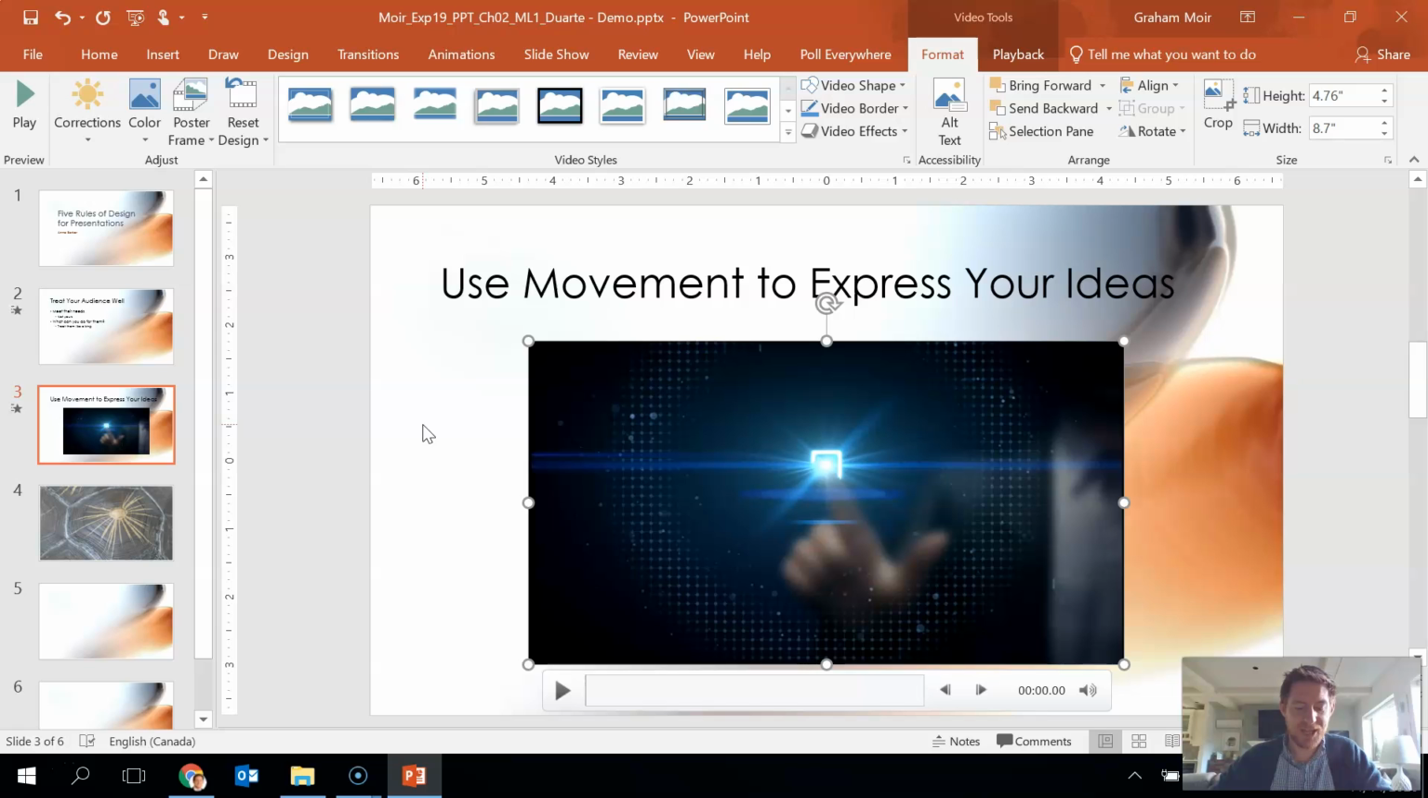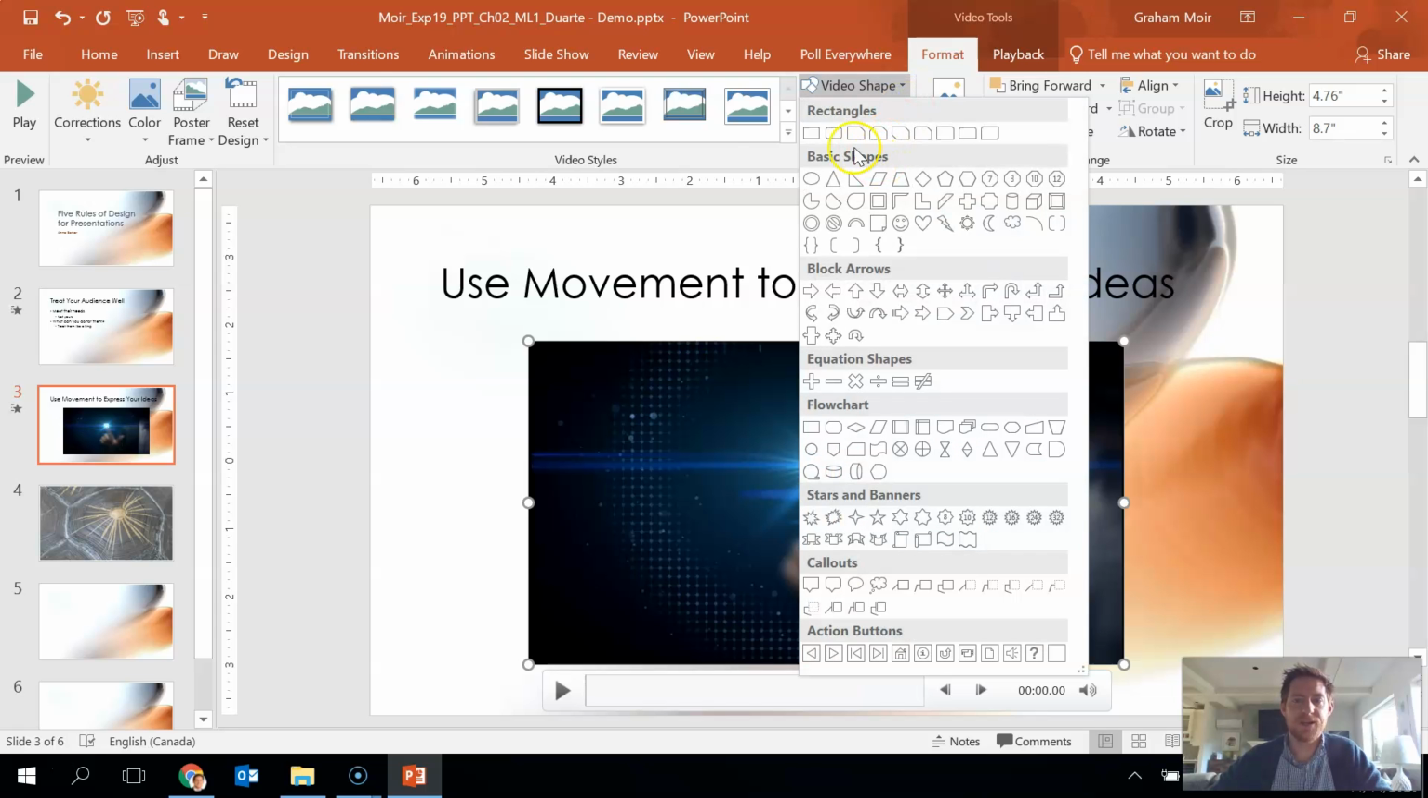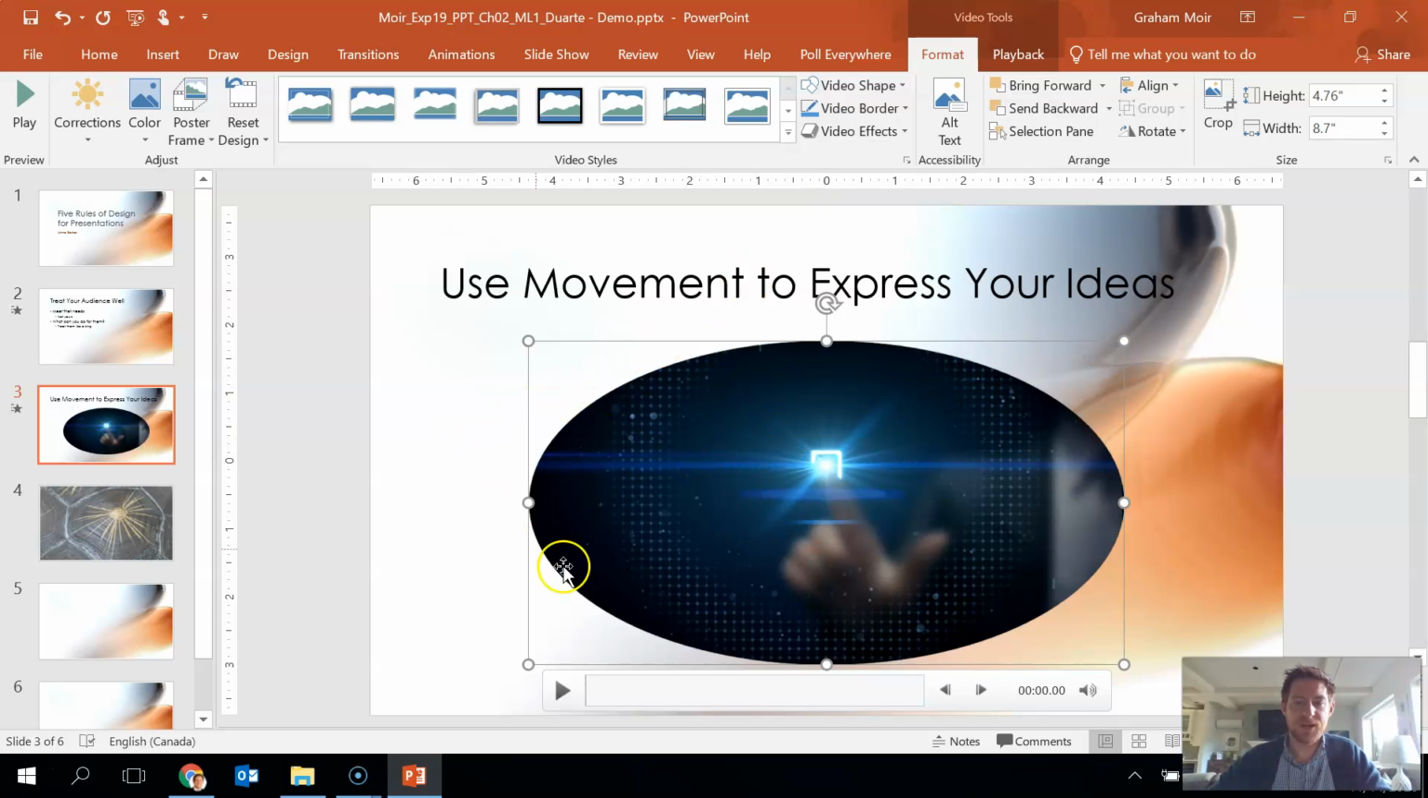Now we want to apply an oval video shape. So make sure you have your video selected with the white dots around the corner. And you've got video styles, and in that area you'll find video shape. If you hit that down arrow, under basic shapes you'll find oval, and that is the one we want. So I'll click on that, and now it's essentially cropped the video, so only area within the oval will show. So that's it for step 7.